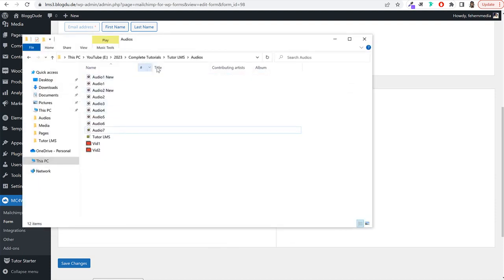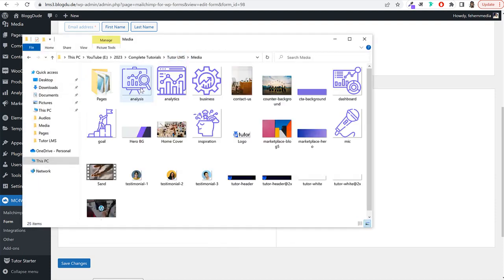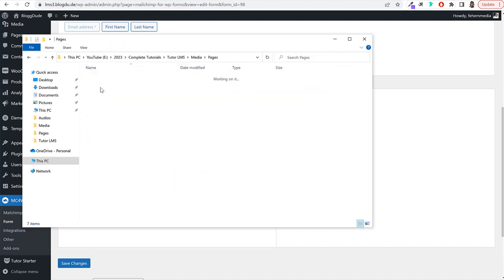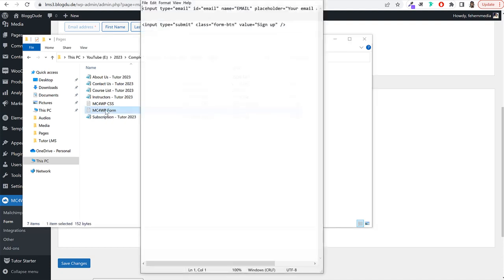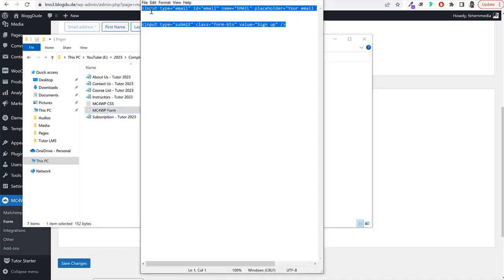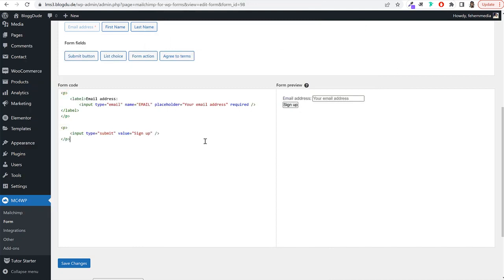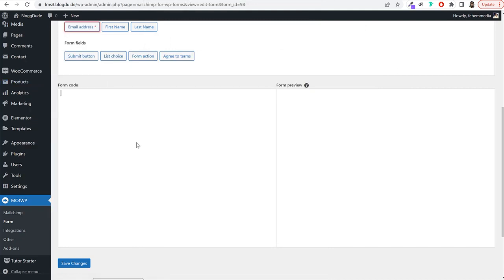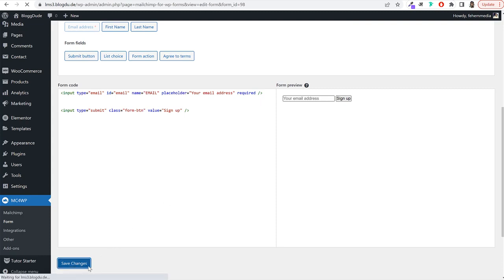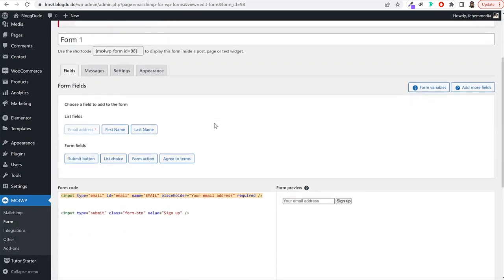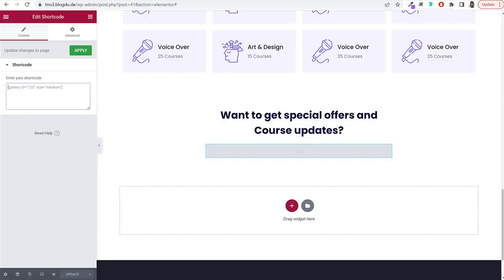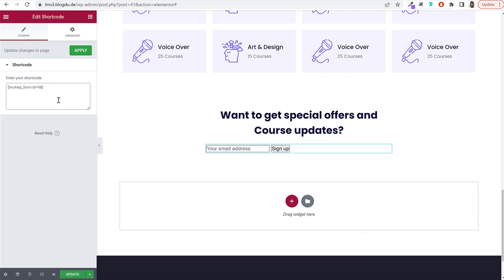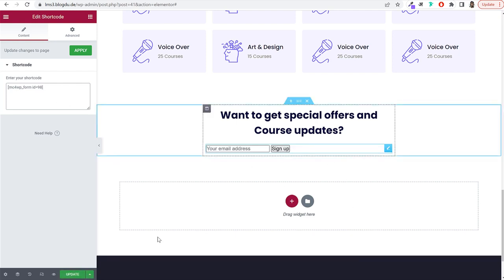So again, open the media folder that you have downloaded. Inside this, you will see the pages folder. And inside this, you will see MailChimp for WordPress form. Open this one, MailChimp for WordPress form. Copy everything. Come over here. First, delete everything. Now paste in whatever you have copied. Still, it is looking very bad. Don't worry. We can fix the styling. First, click on save changes. Now, once you click on save changes, you have this shortcode over here. Click on copy this shortcode, come back to your website, paste in this shortcode. Again, this is looking very bad. No worries, we'll fix it.